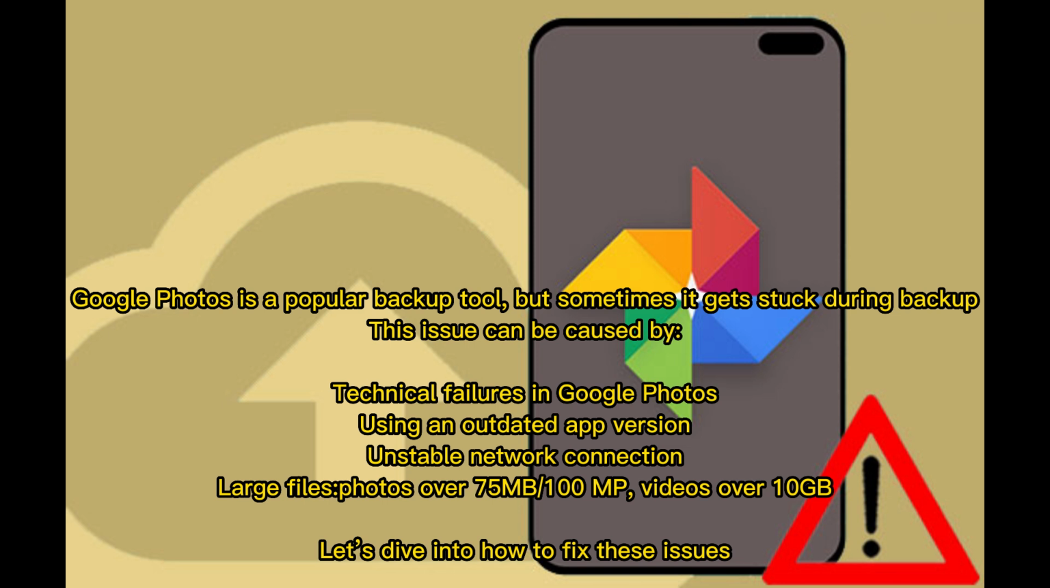Google Photos is a popular backup tool, but sometimes it gets stuck during backup. This issue can be caused by technical failures in Google Photos, using an outdated app version, unstable network connection, large files, photos over 75 MP, or videos over 10 GB. Let's dive into how to fix these issues.